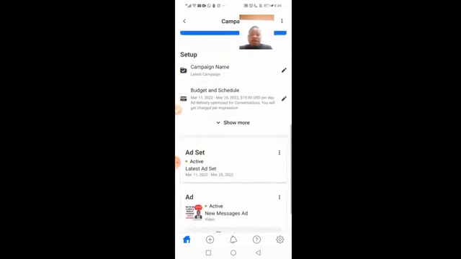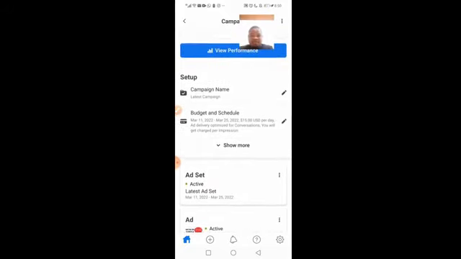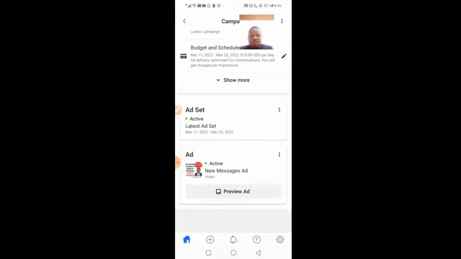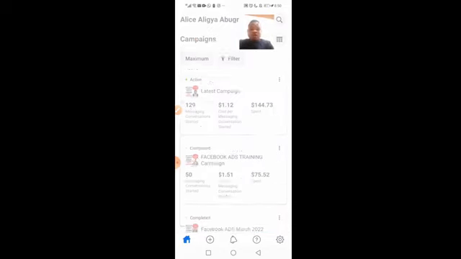Okay, then I can go to, so that is it. So if I click on budget and schedule and all that, I can see the ad set here. I can see the preview ad. The preview ad means if I want to see the preview, how the advert looks to people, I can click on the preview ad. Okay, so that is it. So here too, I can click on the maximum and change between yesterday, last 7 days, last 30 days, to see how all of them performed in relation to these statistics. Okay, so let's go back.